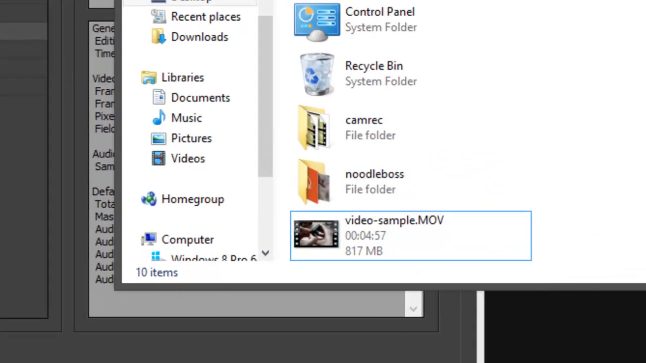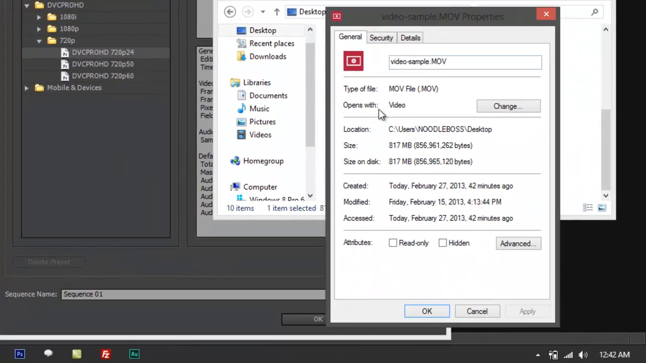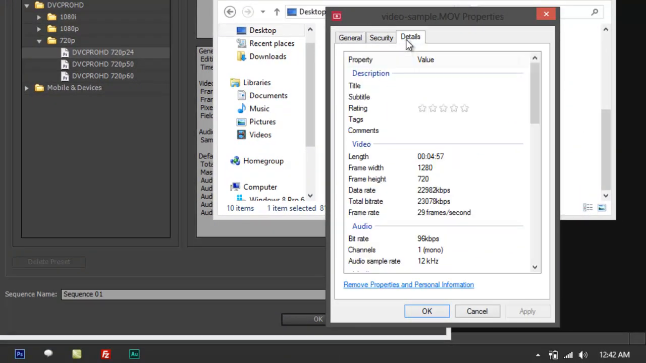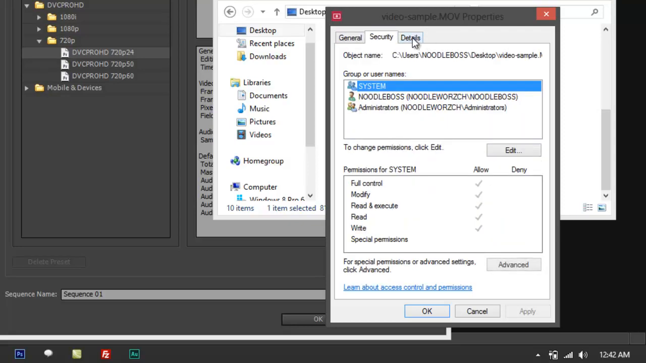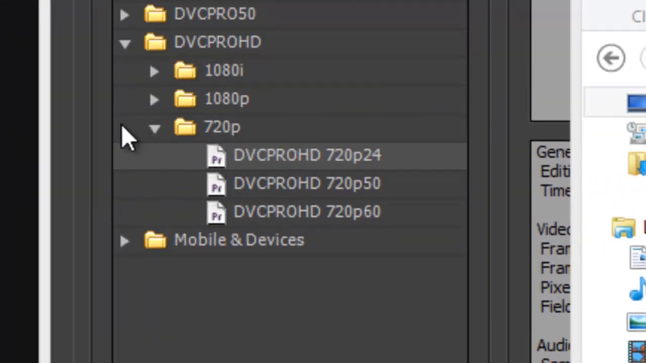Then go back to your file. Right click over that. Click on properties so you can verify the frame rate. Click on details. You've got general, security, details. Go to frame width 1280, frame height 720. So I can't use full HD on this because it's just a 720p video. So I'm going to use this 720p folder.